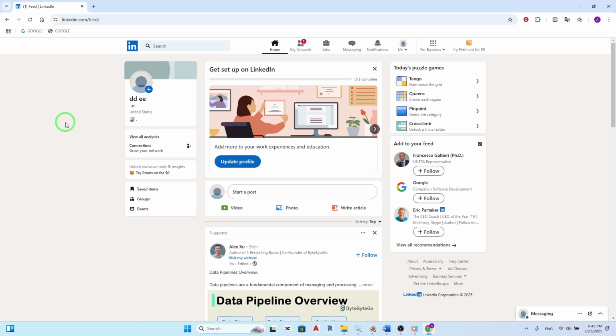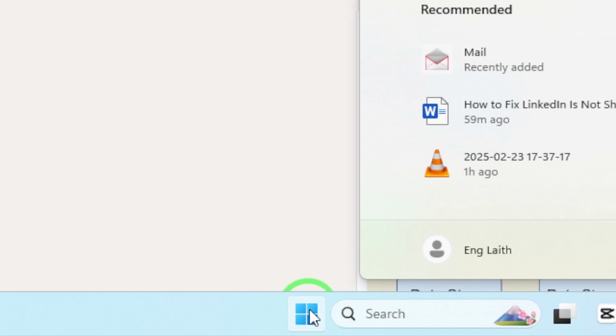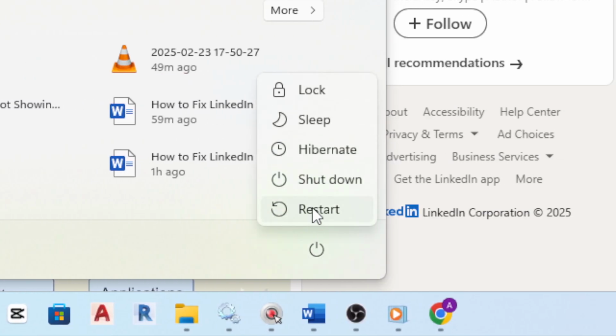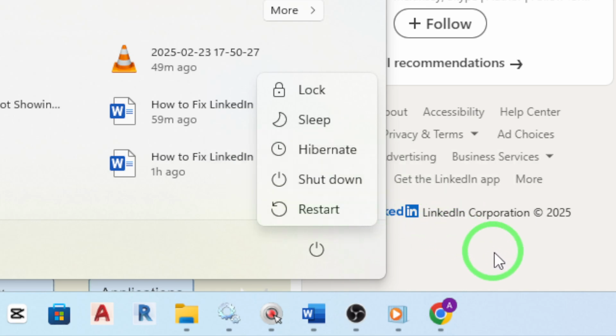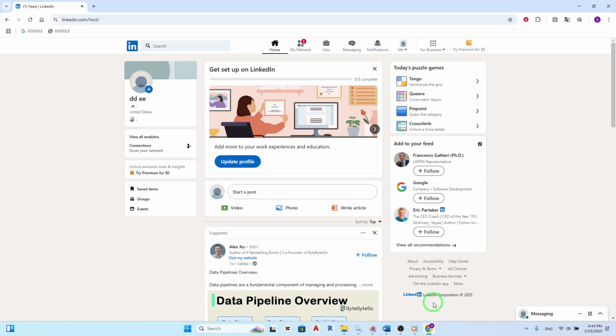Sometimes restarting your device can work wonders. Press the Windows icon on your keyboard, click on the power icon, and select Shutdown. Wait for about 30 seconds before turning it back on by pressing the power button again.